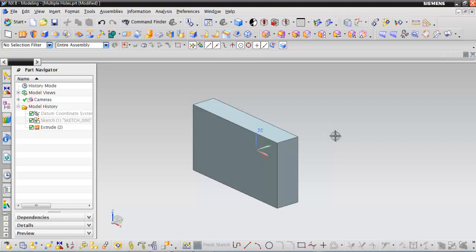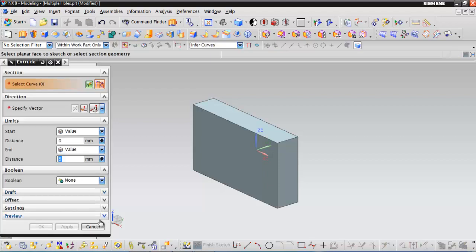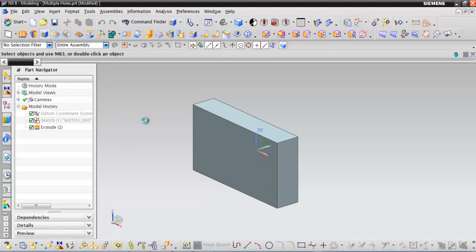In this tutorial we are going to see how to add multiple holes using a hole wizard in UG NX8. So let's begin with the simple extrude part which I have opened already. Just click on hole wizard.